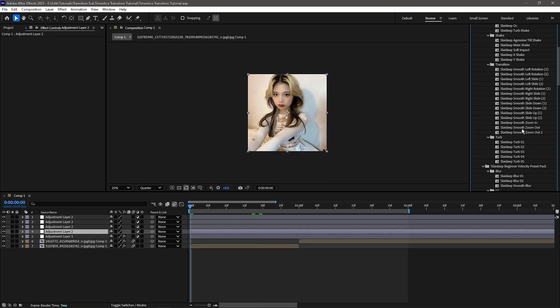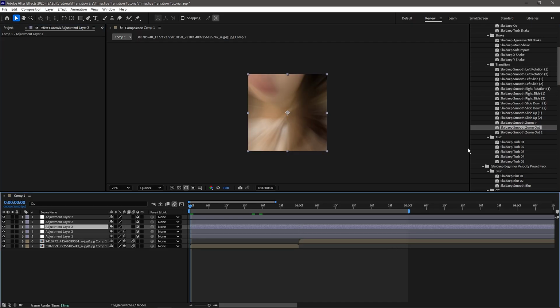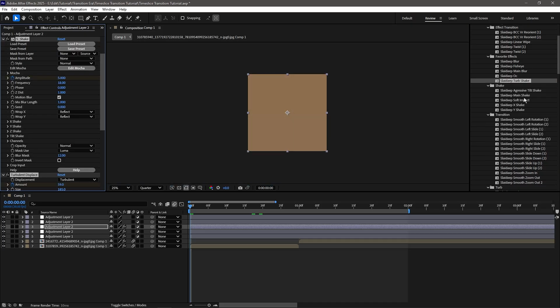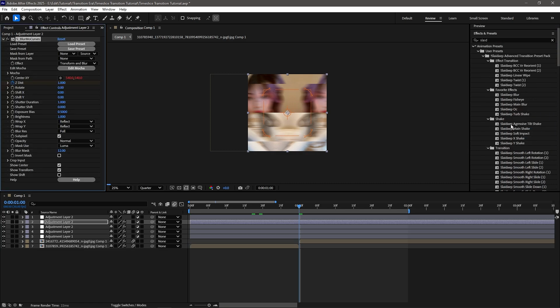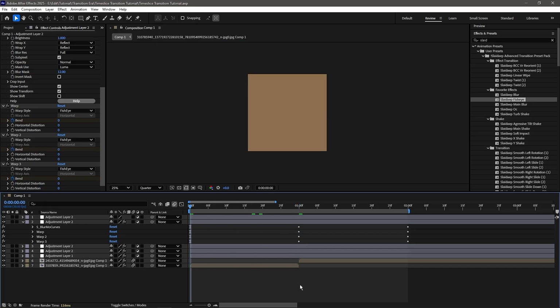So the first thing I want is to add a zoom out transition. So I will put these presets on my layer. I will add some optic compensation, some turbo shake for the second transition. I will also add a zoom out transition, but on the opposite side, and I will add my fisheye settings. And now let's see how our final transition looks like.